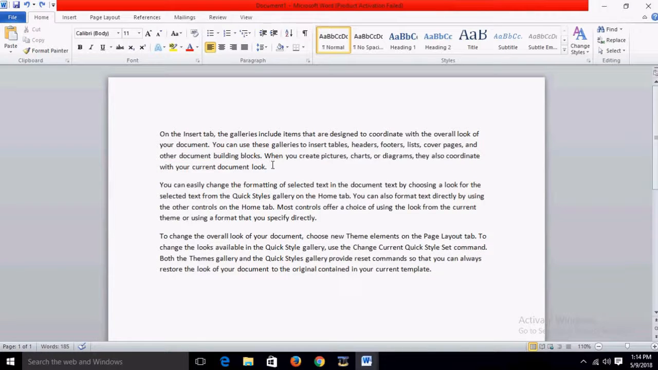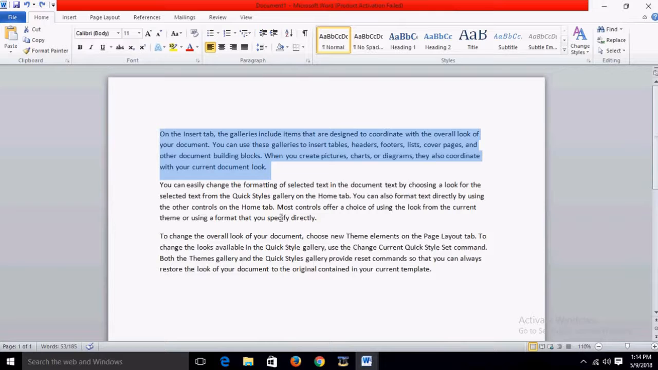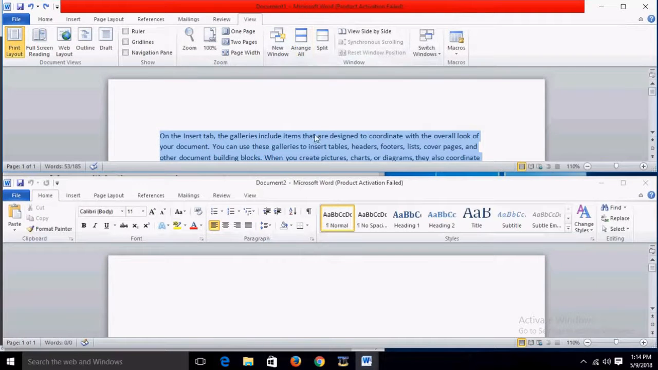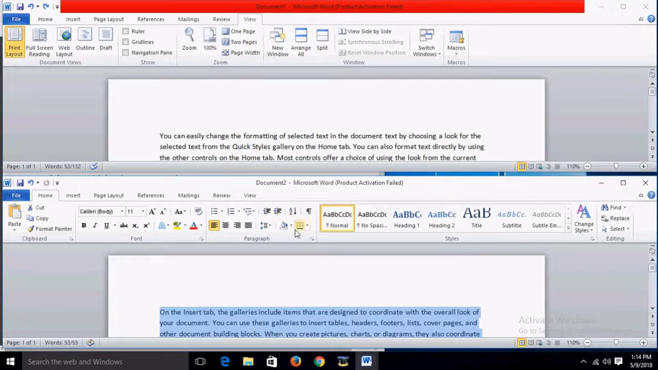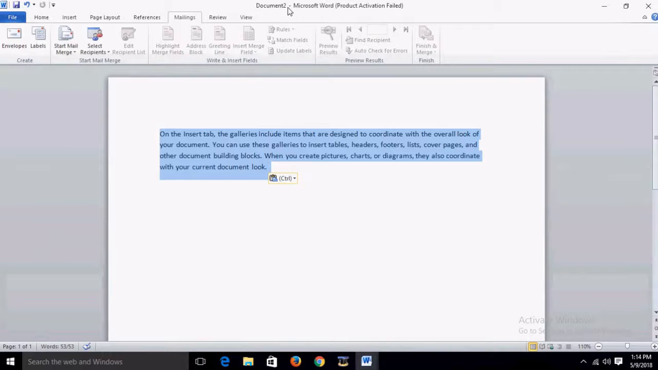I just want to select this selected area, go to this document 2. Document 2 is blank. So now we go to the View tab and click on the Arrange All tab, and just drag this to the second document. So now this is the second document, or document 2.